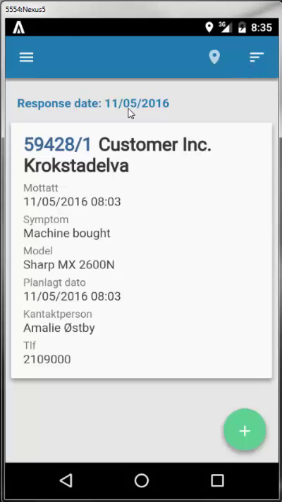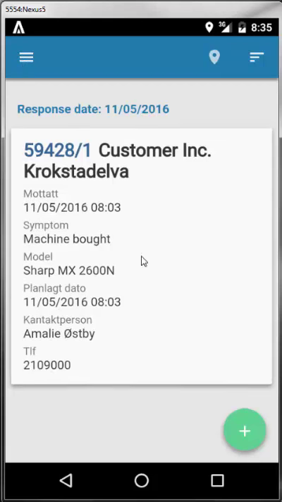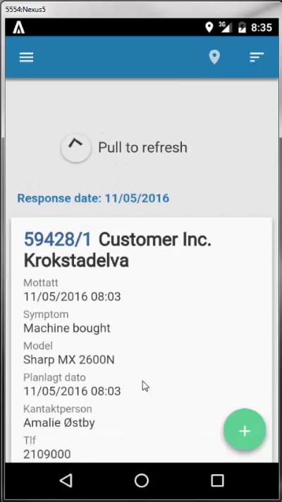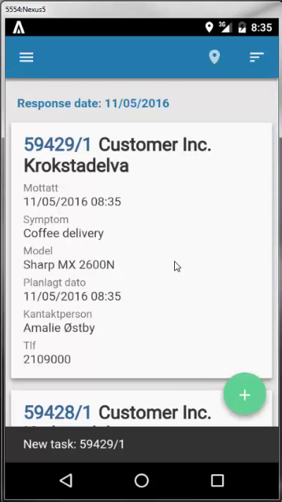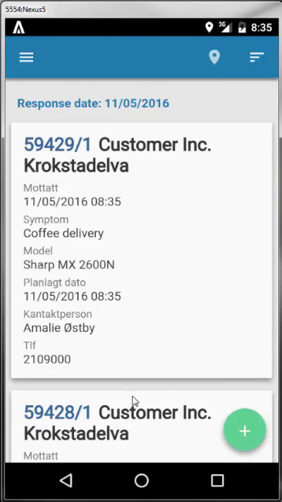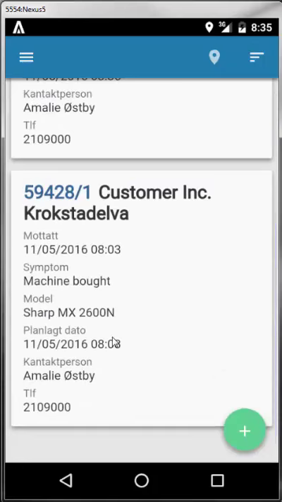Another thing that's new in this version is that instead of going here and search for get new tasks, you can now just drag the screen and release it, and you will get a new task. Now you see you have 2 tasks in your task list.